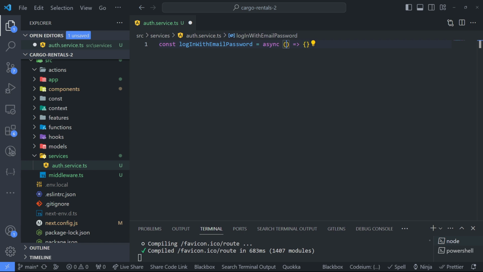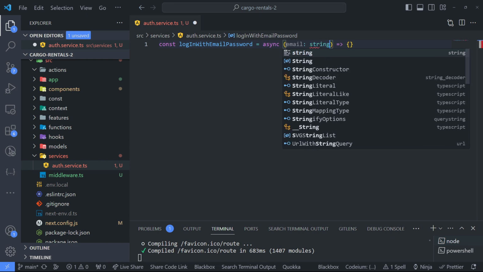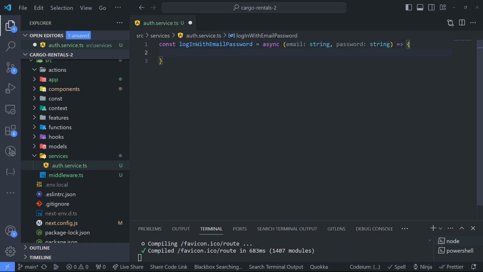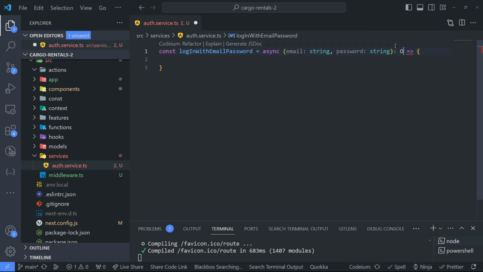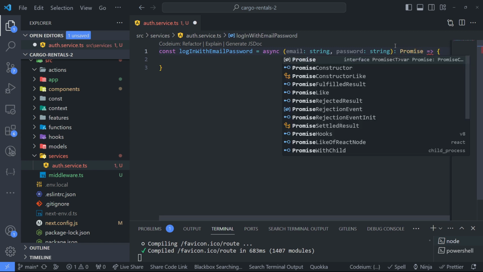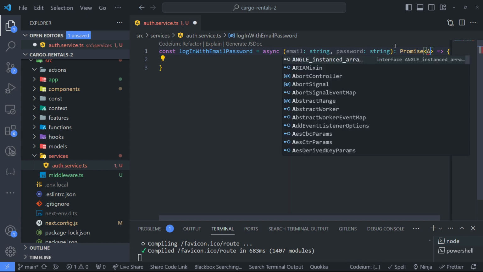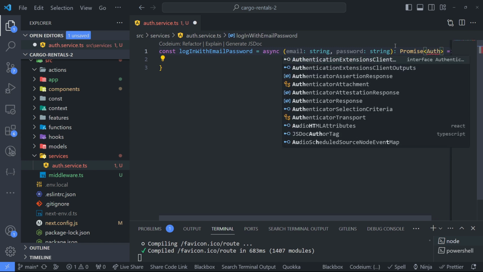So here we are going to pass an email, which is going to be a string, and then a password, which is also a string. And then here we're basically going to return a promise. A promise of what? A promise of a type called auth token response.